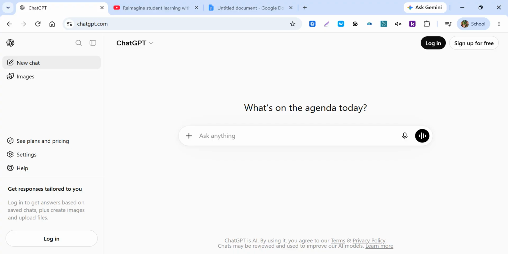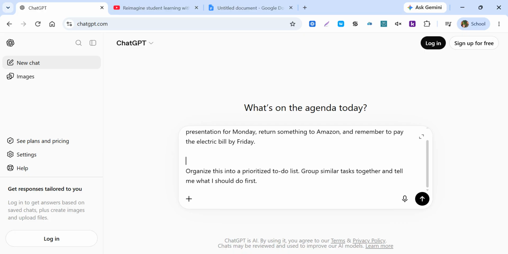Sometimes I have about 10 different things going on floating around in my head. So instead of trying to organize them all myself, I can dump them right into chat. So here's what I'm writing.